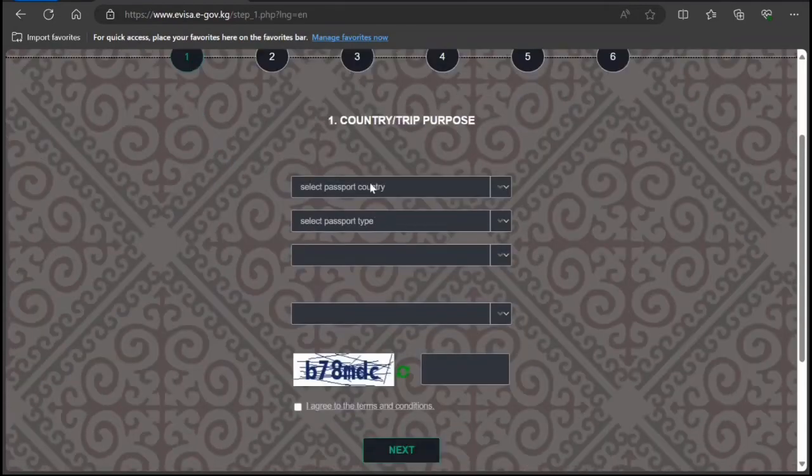The very first thing is to select your passport country. Whatever it is, you select; I'm just selecting a sample. Again, I'm not an immigration consultant or government body, so if you take anything out of this, you do it at your own risk. Passport type, let's say ordinary. Now you need to select the type of visa. Let's say you're going for tourism.